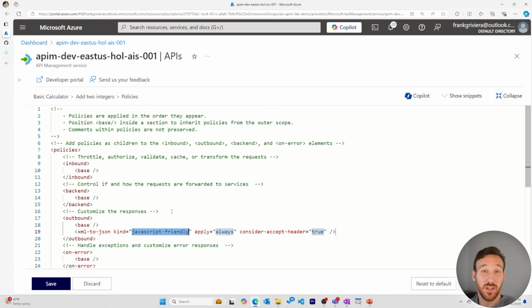I have a handful of different attributes that can be altered for this policy, and I won't want it to be JavaScript friendly for specific forms. Instead, I want it to convert directly. So I'll use the kind direct attribute. I want to always try to apply this conversion.